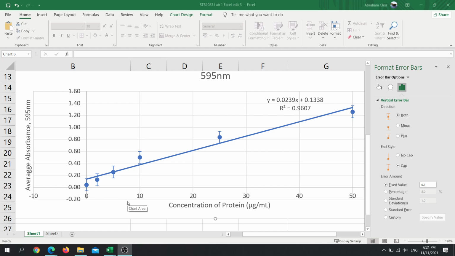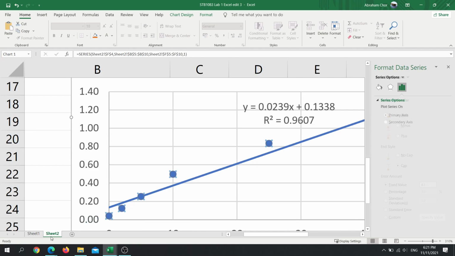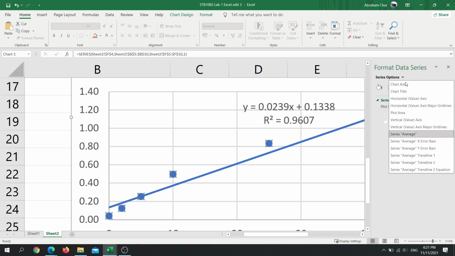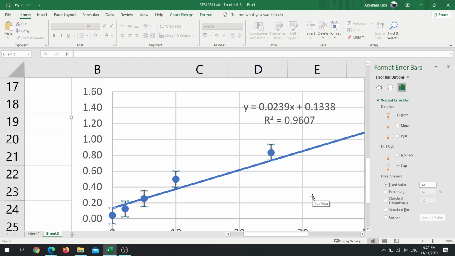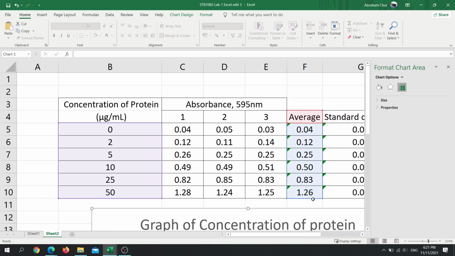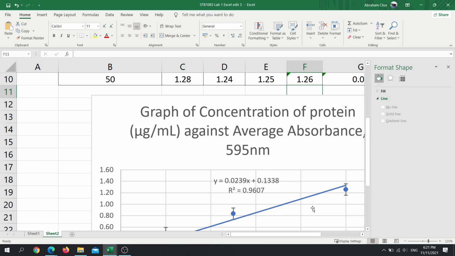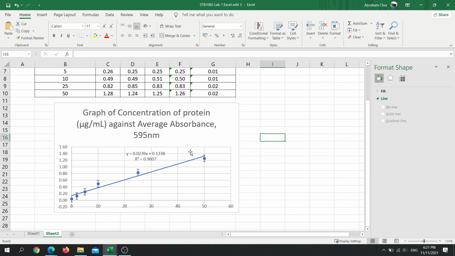Okay, so ladies and gentlemen, if you want to replicate this exact graph, then your life will be very simple, because now what you have to do is click the series average y error bars and set them for fixed value at 0.1. Ladies and gentlemen, there you have it. It's done. That's literally it. You have the graph.